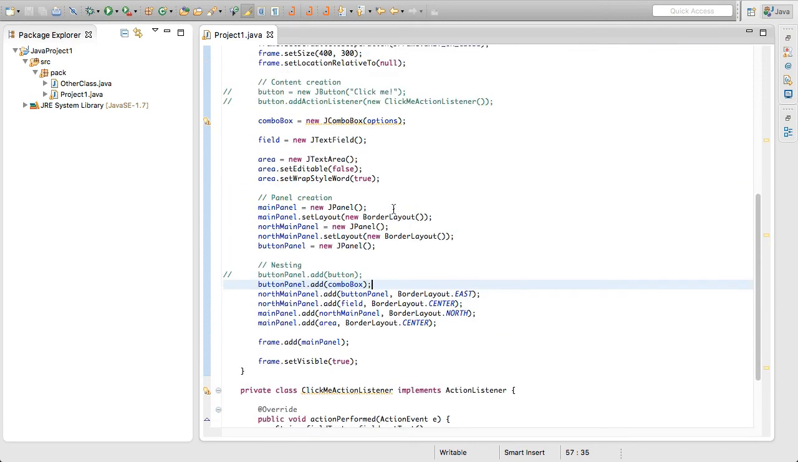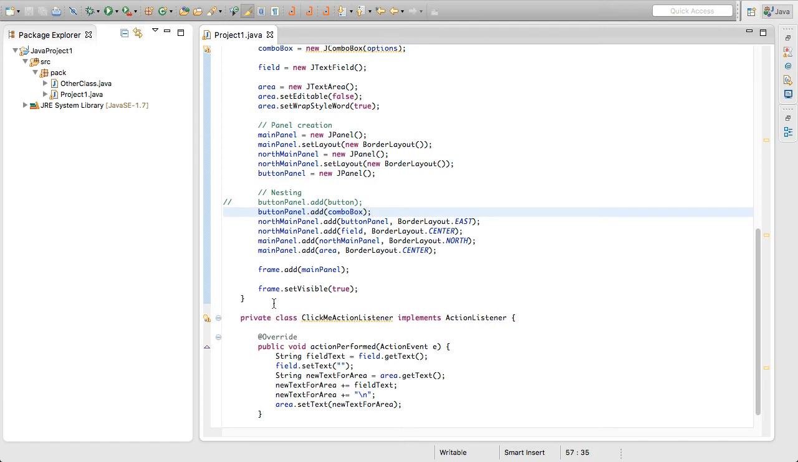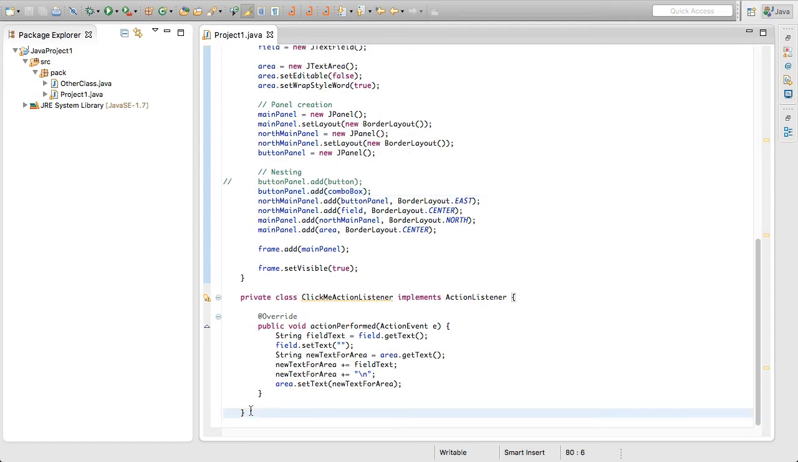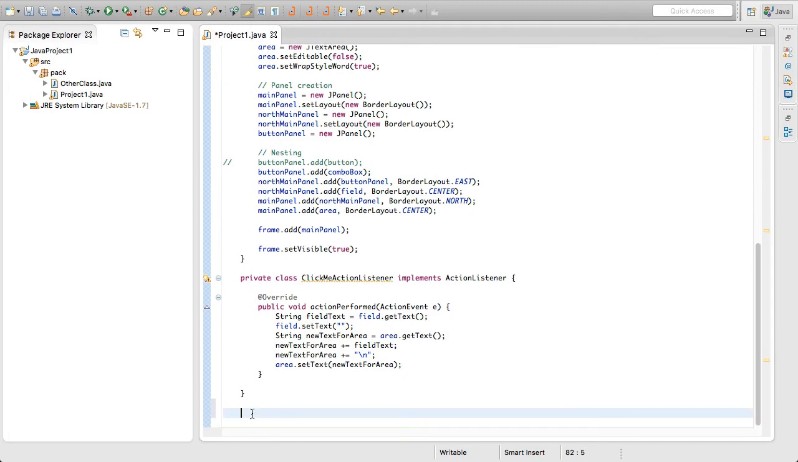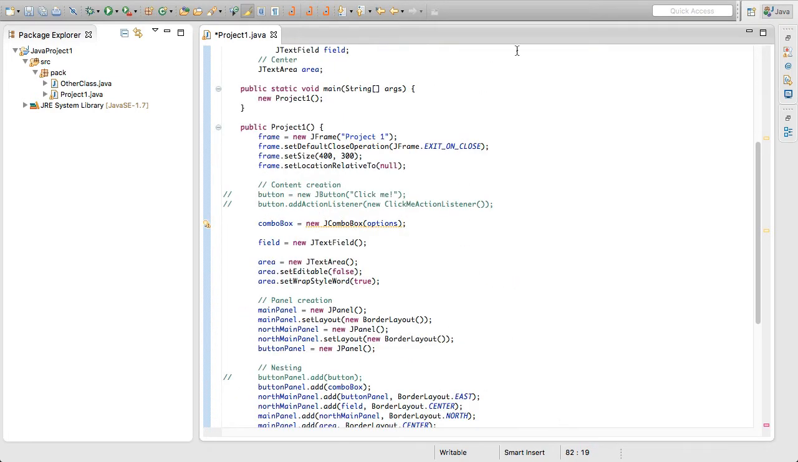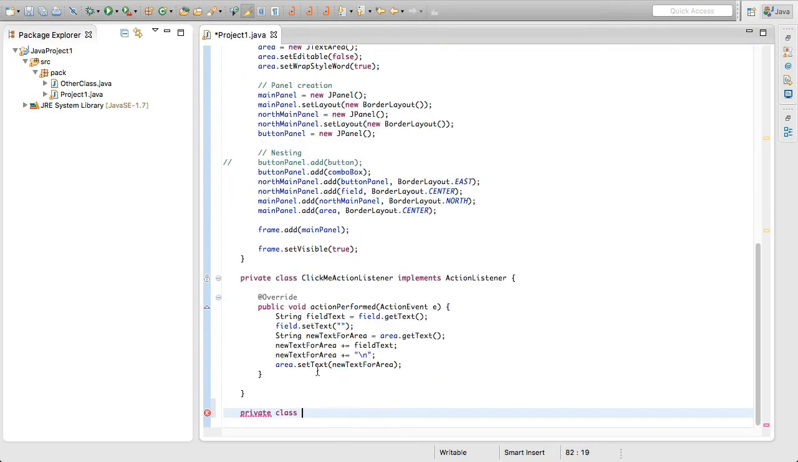So what we need to do is we're going to create a new action listener. So we're going to go down here, give ourselves some space. We're going to go private class. The private is just saying that only this big class here, project 1, will be able to access it, which is perfectly fine. The class is basically just saying that it's a little subclass built into it. And we're going to call this JComboBox Listener. And then it's going to implement the ActionListener class.